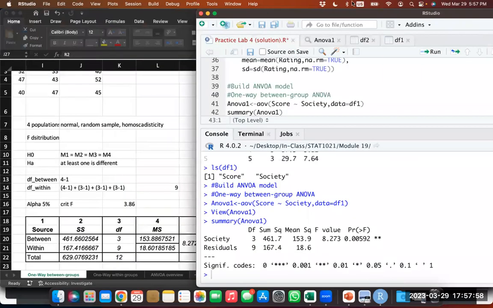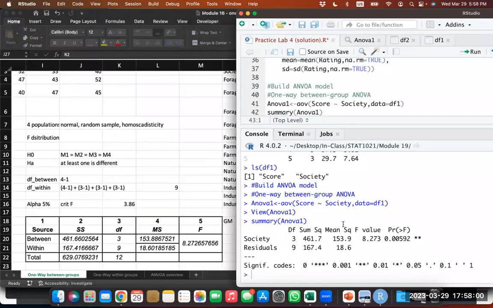It looks a little different, but I think it's important that you learn how to orient yourself based on these different ways of showing this. So what R has recognized is that your independent variable of interest is society, that you have entered. So it gives you the degrees of freedom. For society, it's 3 degrees of freedom.